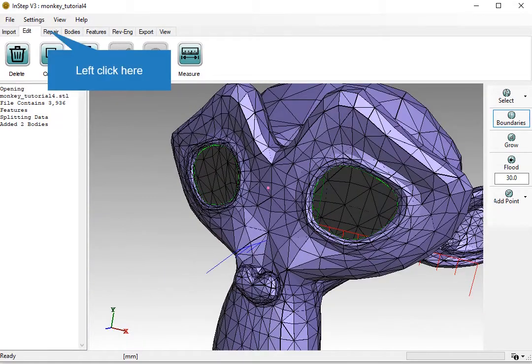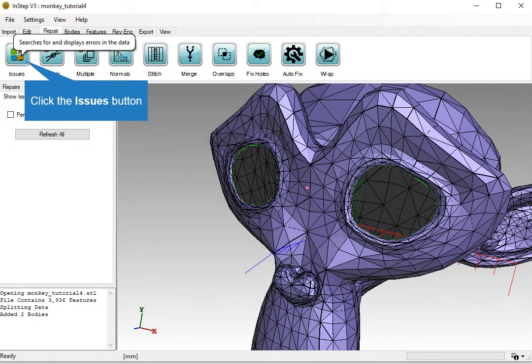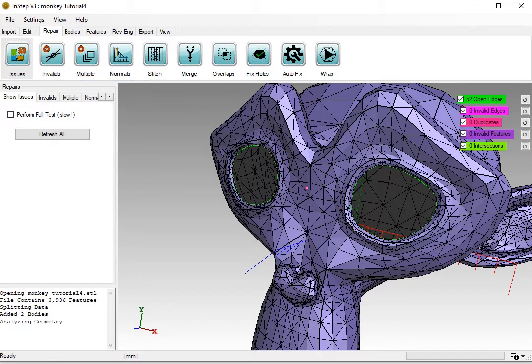Now switch to the Repair tab. Click the Issues button to check for problematic items and show them. The application has found 52 open edges around the perimeter of the eyes but no other issues.